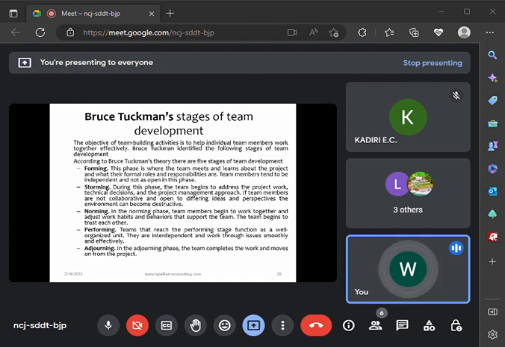Then after a while, we now have a norming phase. That is the phase where the team members begin to build good working relationships. They have understood their differences, and they decide to put their differences aside and focus on the project. So in the norming stage, the team members begin to work together, adjusting their habits and behaviors to support the team. That becomes the norming stage.